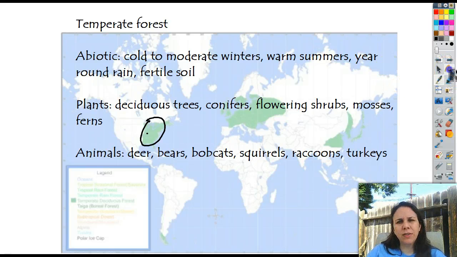The plants that you're going to find there, deciduous trees, which is something we don't get to enjoy over here. We're pretty much evergreen. If they are deciduous, they go from green to brown and dead, and then back to green again.